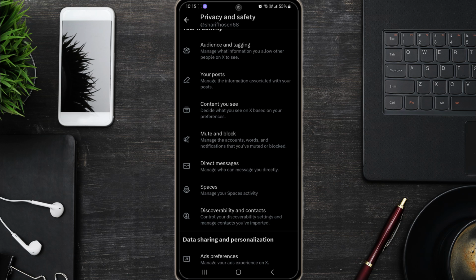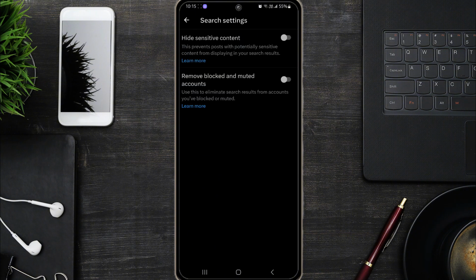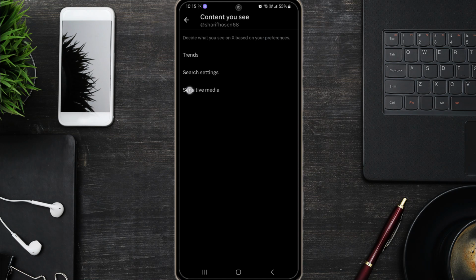Then you will find an option called content you see. You have to click on this option. Then you have to click on search settings. After doing so, you have to make sure this option is turned off. If this option is turned on, you have to make sure it is turned off, just like this. Then you have to go back and click on sensitive media.